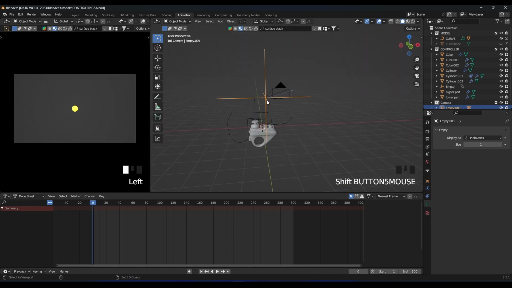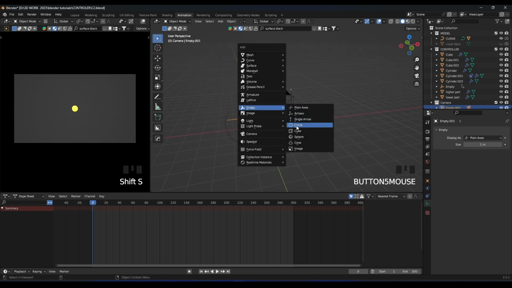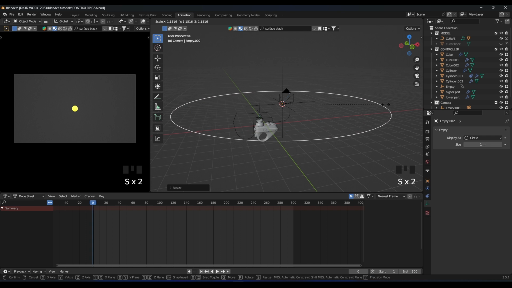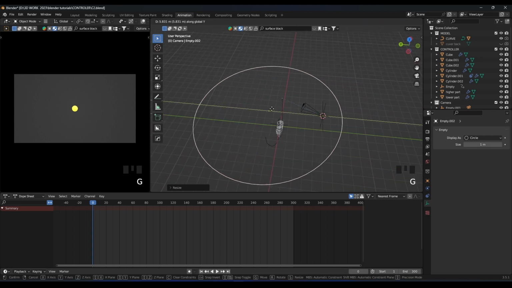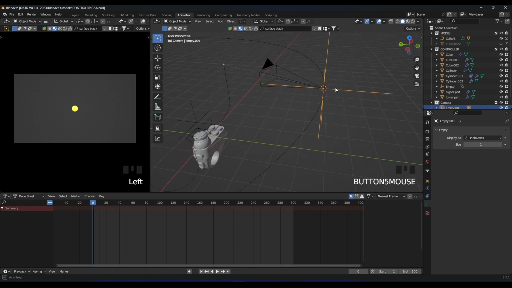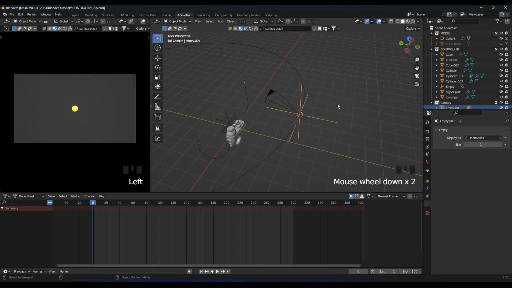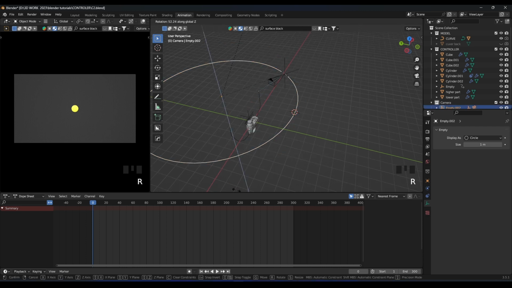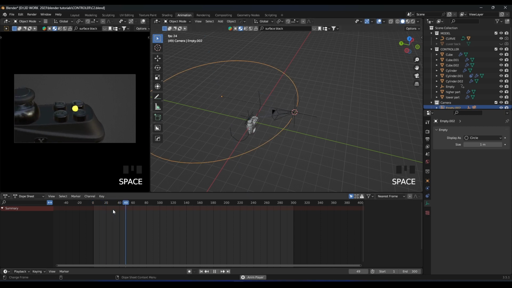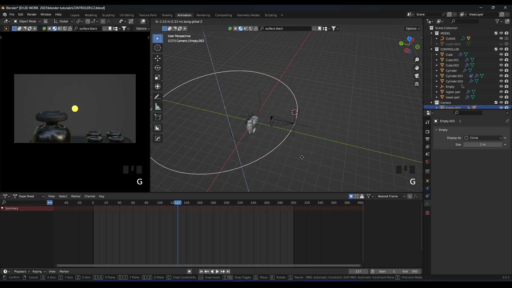So let's set our cursor here and let's add a new empty sphere, rotate this and scale this a little bit like this. Let's move it right here, and we need to parent our empty to our circle. So let's select this, Control P, keep transform. And now if we rotate this, we can rotate the camera. So let's see, we need it like here.